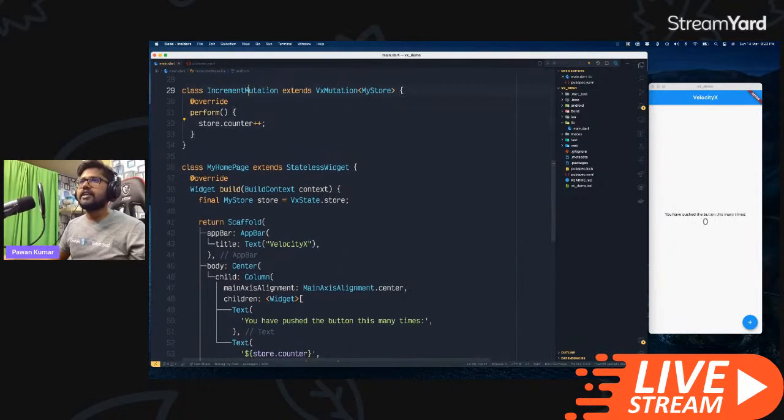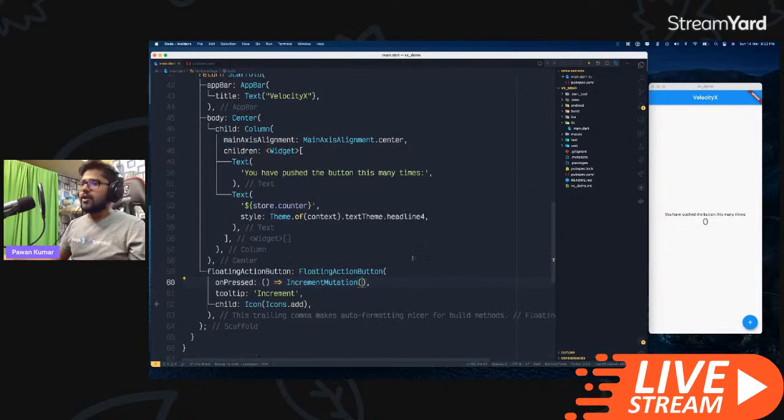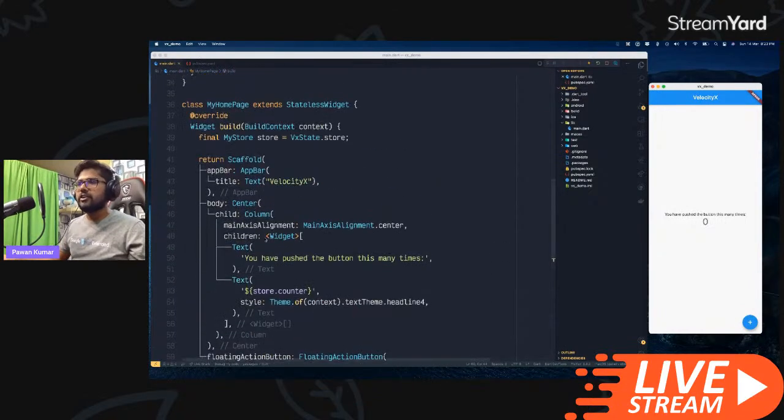And then you can just say increase mutation. You can just call this function, call this class here basically. So you can just say increment mutation. That's it. And now if I try to increase the counter, you can see nothing still happens, because we are not telling our UI to get rebuilt. So how can we do that?